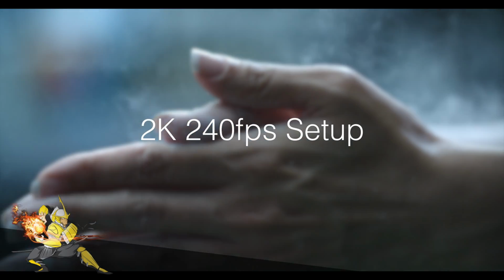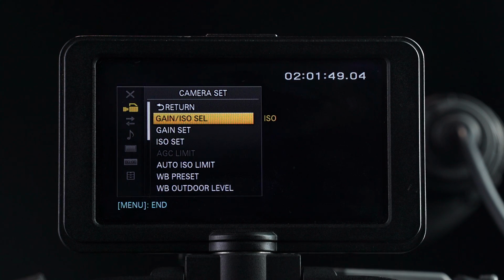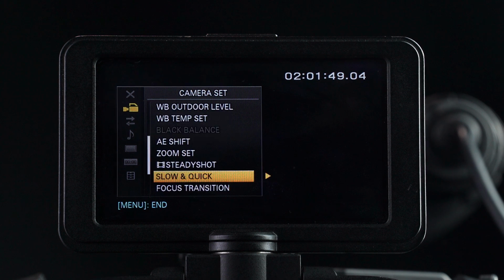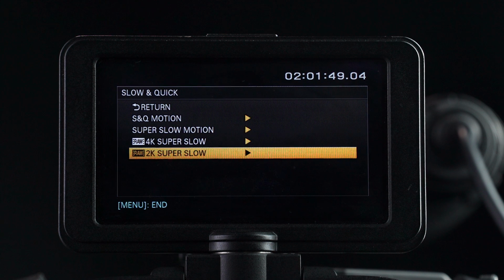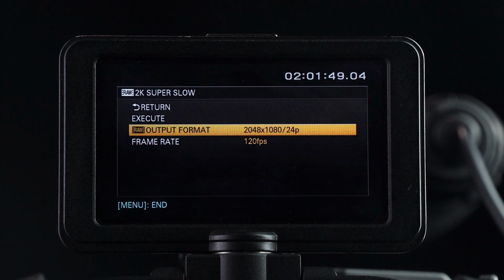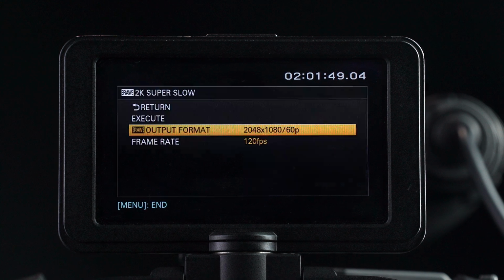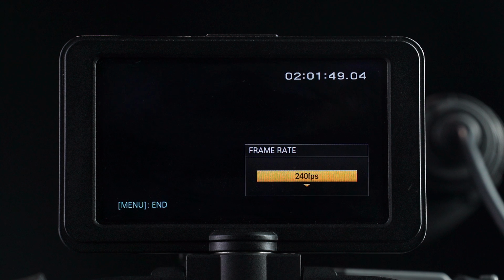Now let's set up S&Q slow motion for high frame rate recording. Enter into the main menu and enter into camera set. Scroll down to the slow and quick menu and enter. Scroll down to 2K super slow and select the output format as desired for your timeline. Tab down and select your frame rate, in this case 240p.